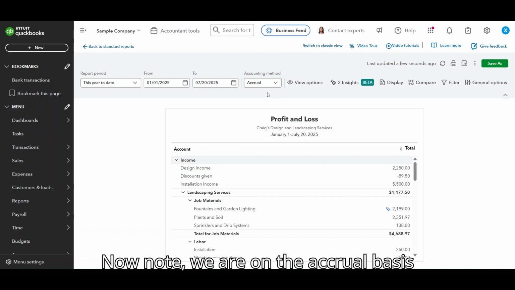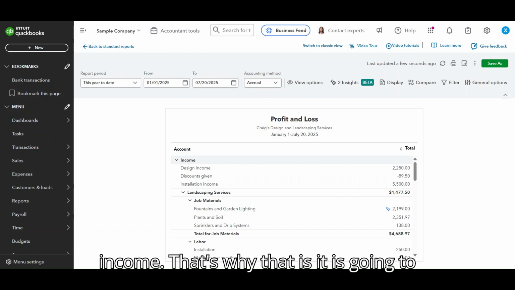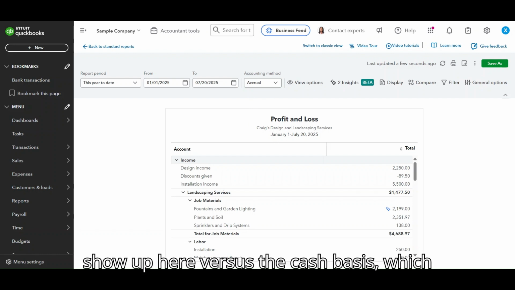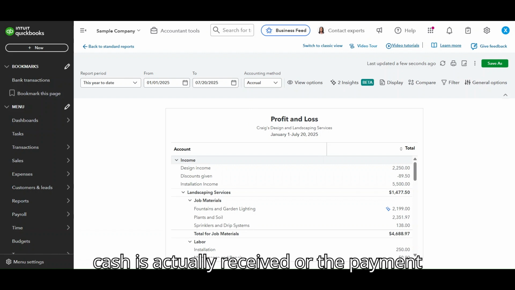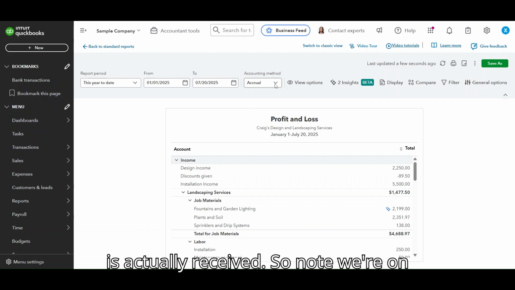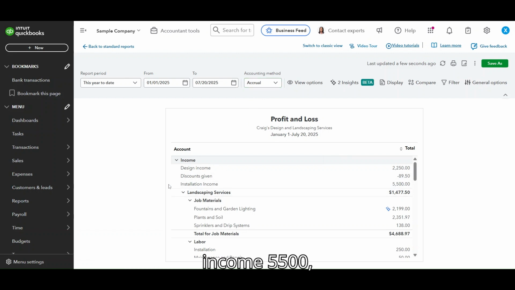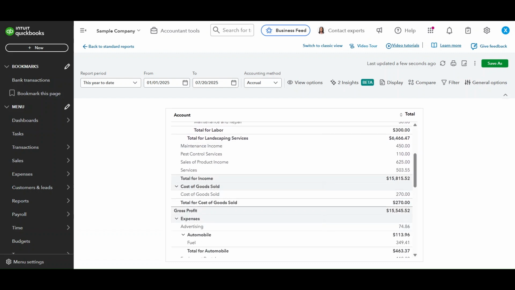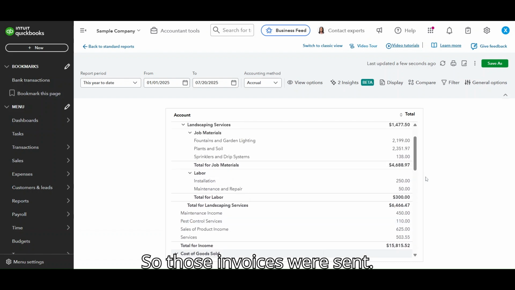Now note, we are on the accrual basis right here. So as soon as you send out the invoice, it will appear in your income. That's why it is going to show up here versus the cash basis, which it would not show up until the cash is actually received, or the payment is actually received. So note, we're on the accrual basis. So we see installation income, 5,500, maintenance income, the $450. So those invoices were sent.